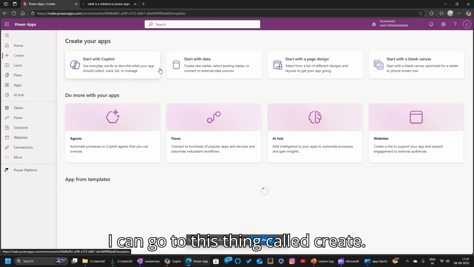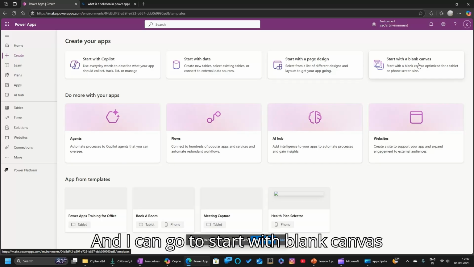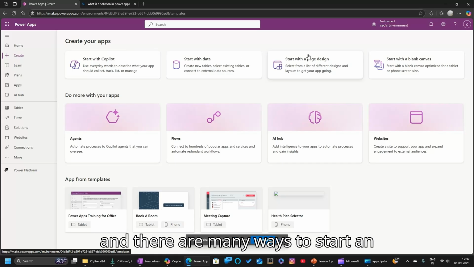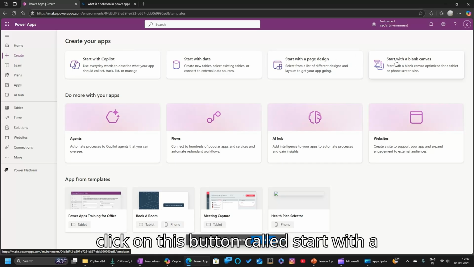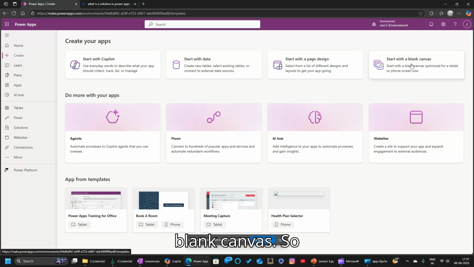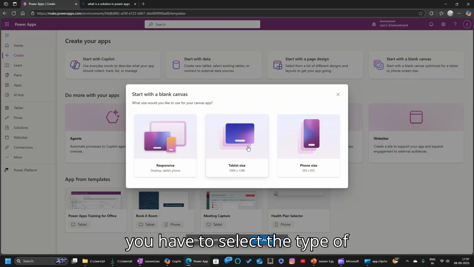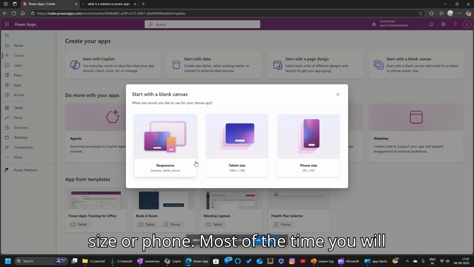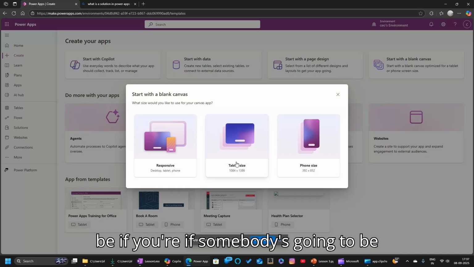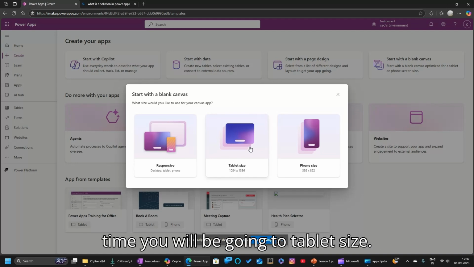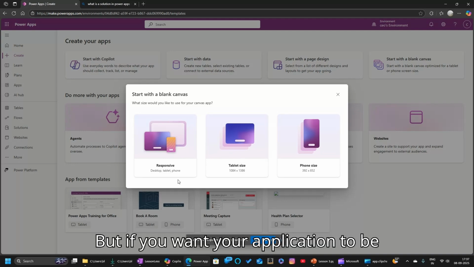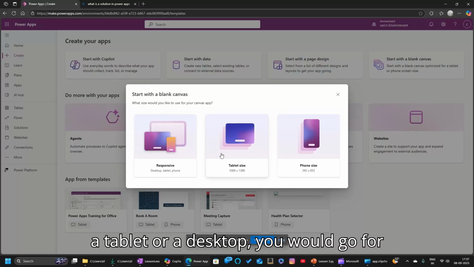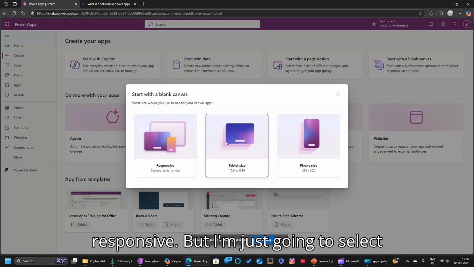I can go to this thing called create, and I can go to start with blank canvas, or I can start with Copilot. You can start with the data, start with a page design. There are many ways to start an application. Most of the time, you would click on this button called start with a blank canvas. So you have to select the type of application you want: responsive, tablet size, or phone. Most of the time, if somebody is going to be viewing this from a desktop, you will be going to tablet size. But if you want your application to be accessible via phone and a tablet or a desktop, you would go for responsive. But I'm just going to select tablet right now.